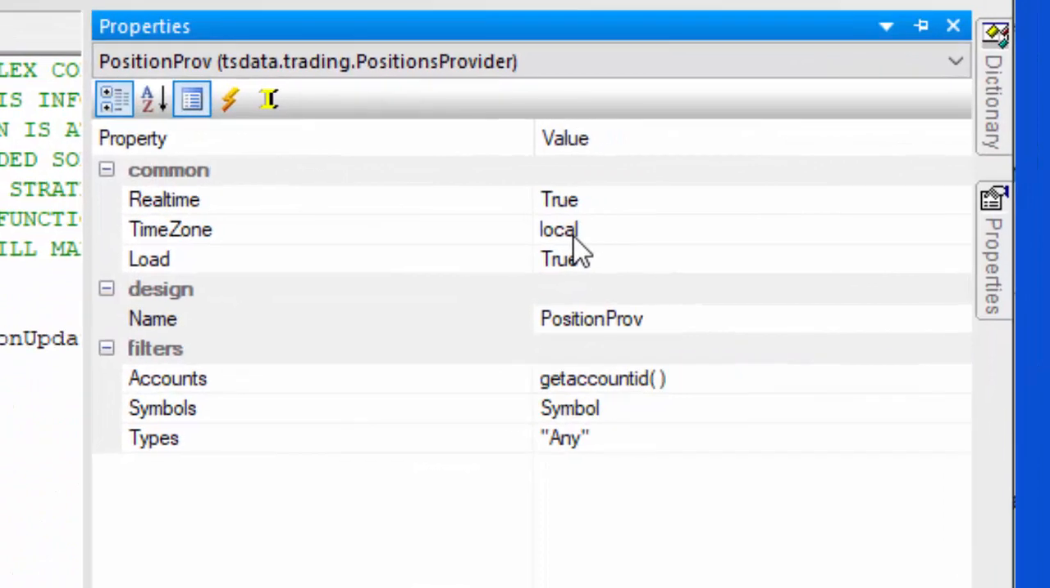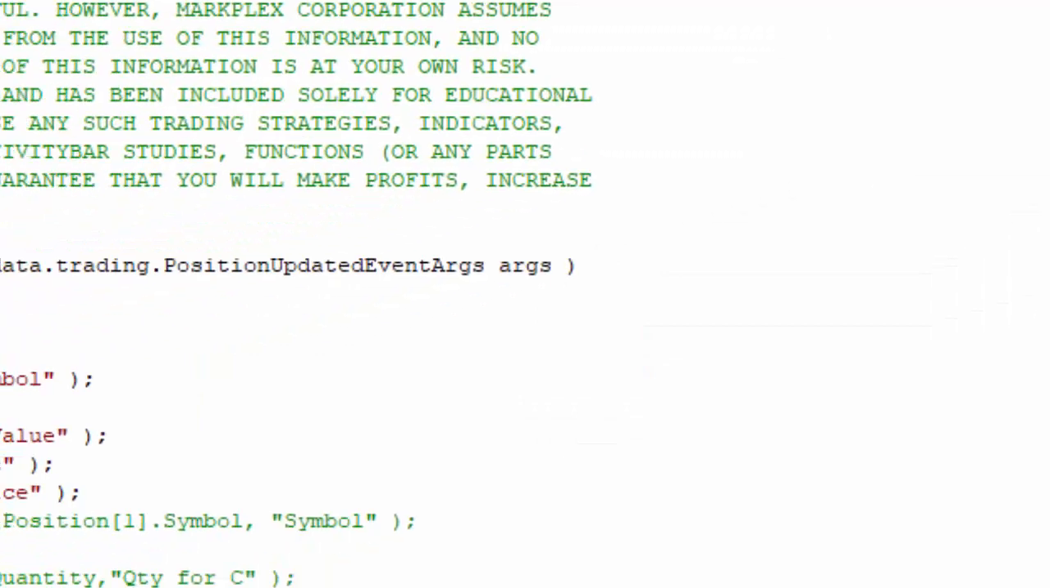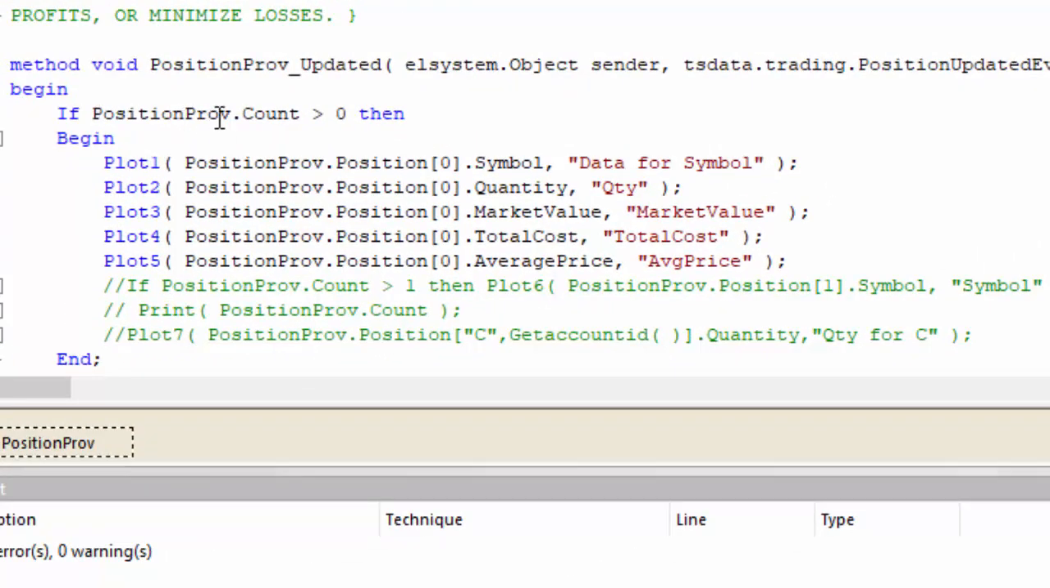I've got the real-time set to true, time zone local, loading true, and then for the account I've got get account ID. And then for symbol, I've just typed in symbol. That will get whichever symbol is on a specific line in RadarScreen. Then we're checking that we actually have at least one value in the positions provider, because then we're going to be calling that using positions prov, the name we gave it, dot position, then 0 in square brackets, and then various bits of information.